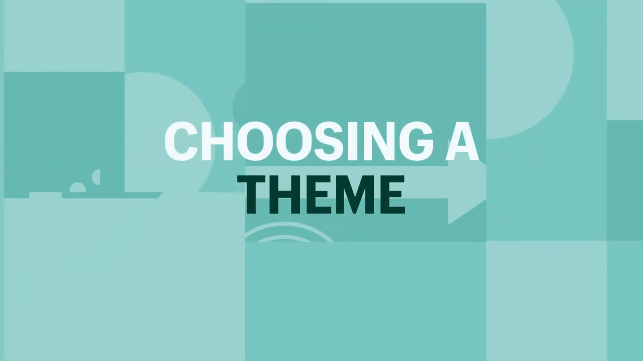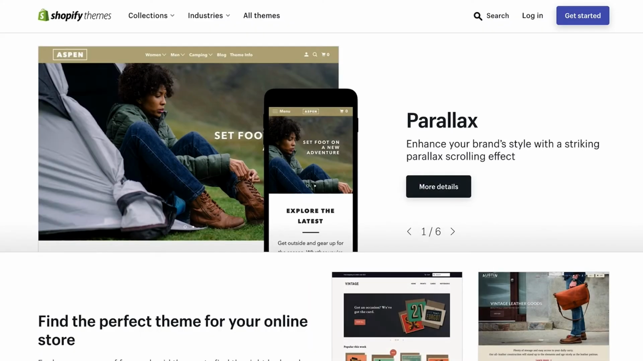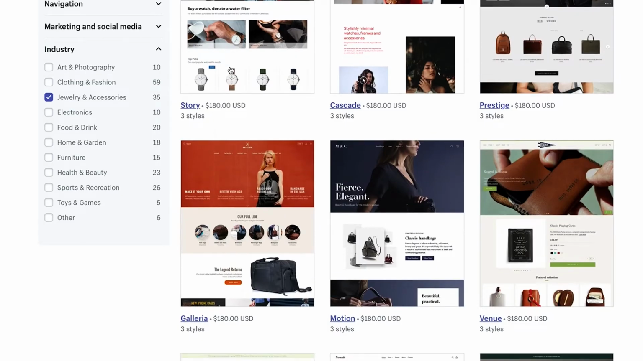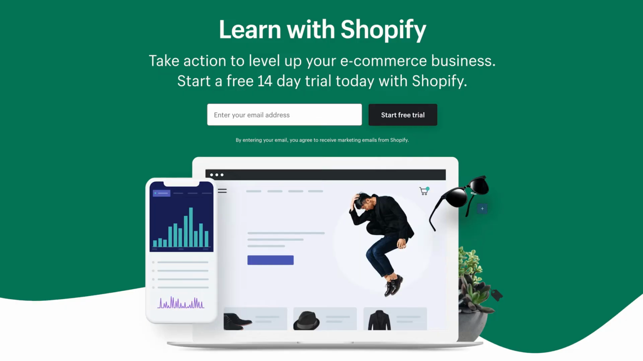Now, we're going to go ahead and choose the bones of our online store by choosing a Shopify theme. Luckily with Shopify, there are a ton of amazing themes, both free and paid, that you can find in the Shopify theme store. If you haven't already, you're going to want to sign up for a free 14-day trial with Shopify. There's no credit card required, and this will allow you to follow along with this tutorial and give you a full 2 weeks to build your online store. Just click the link here to get started.